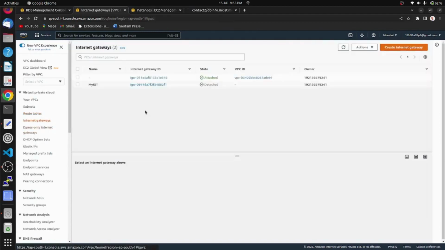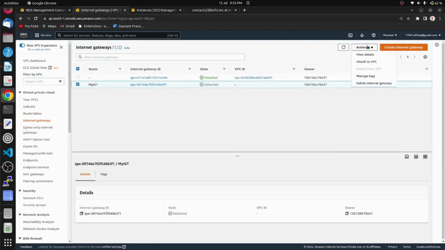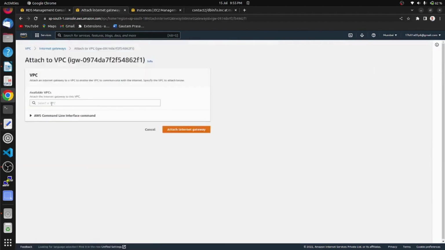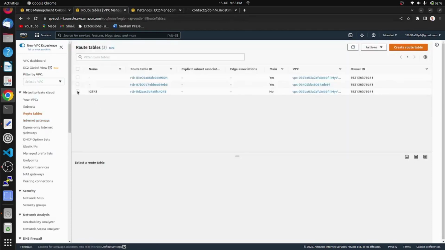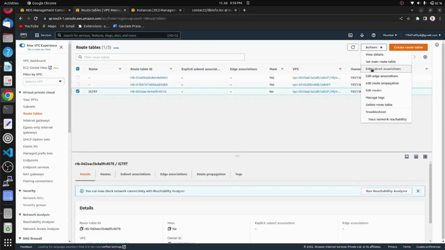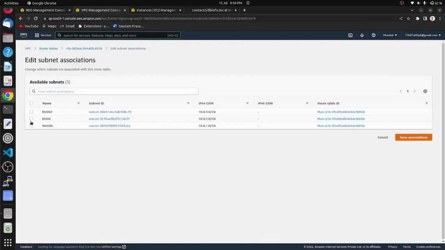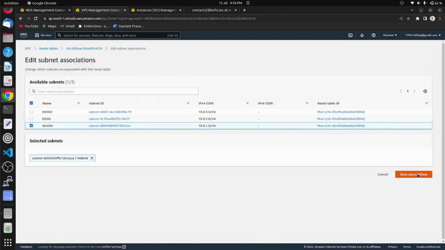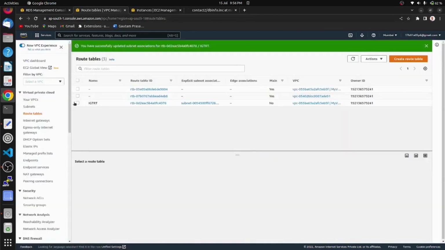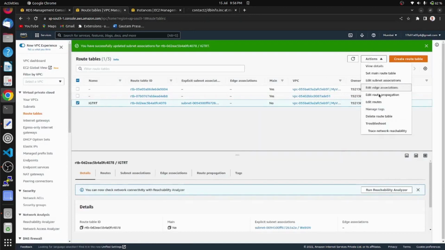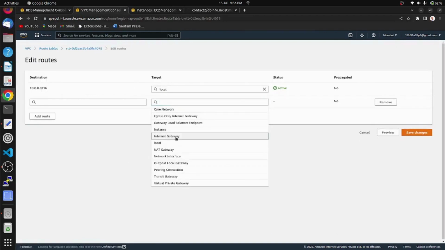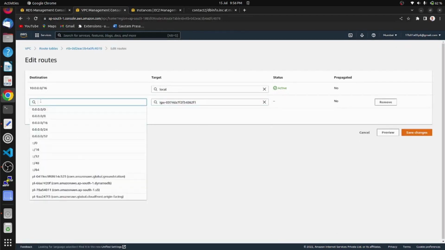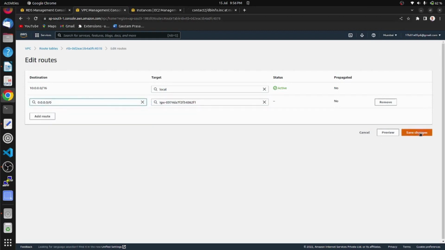The internet gateway we have to attach to the VPC. Select VPC, my VPC, attach internet gateway. Then go to route table, Actions, edit subnet association, choose web subnet. Again go to Actions, edit routes, add route, internet gateway, provide all access, save changes.